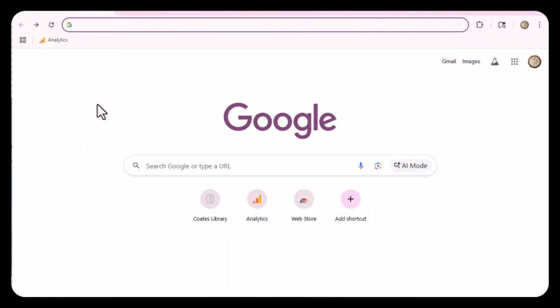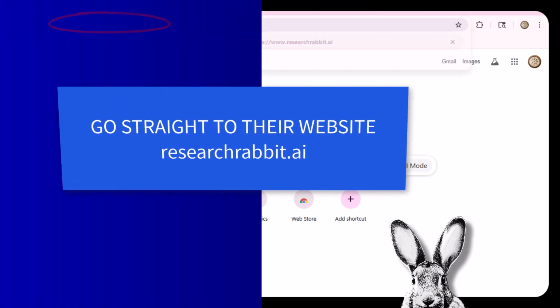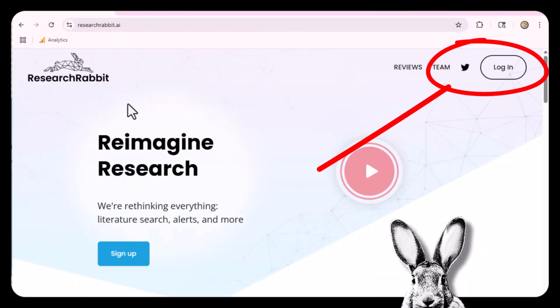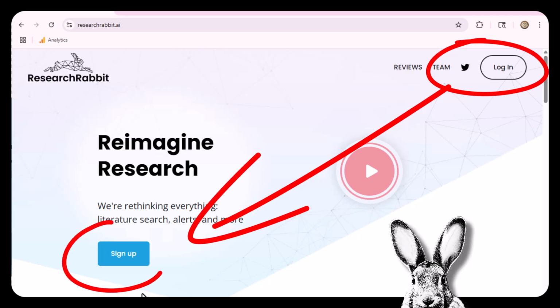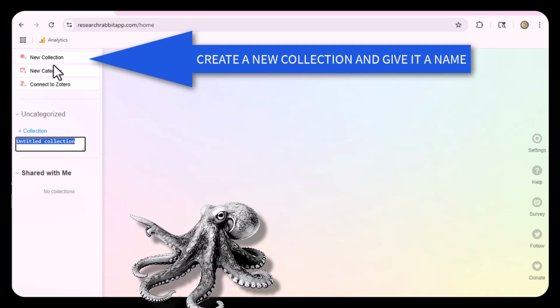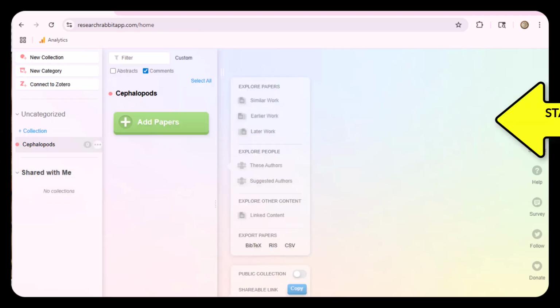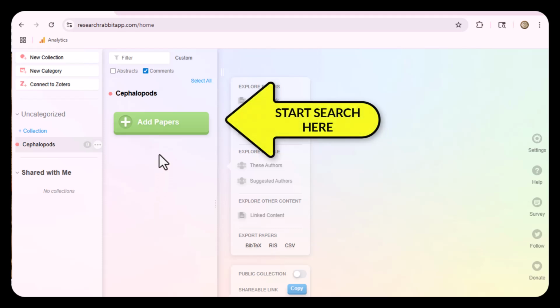Start with entering the URL researchrabbit.ai. There's no link through the library resources, so just log in and create an account with your Trinity Gmail. Create a new collection before you search and give it a name. Then click Add Papers to start exploring.